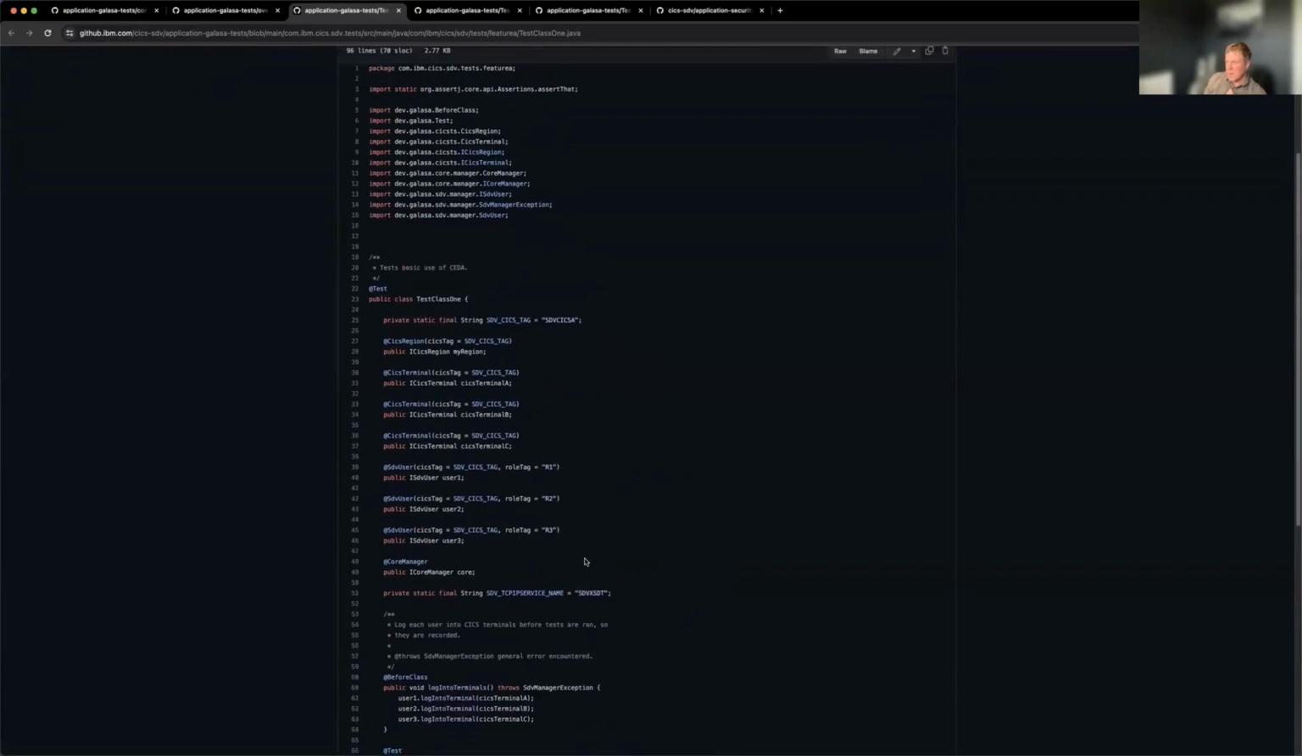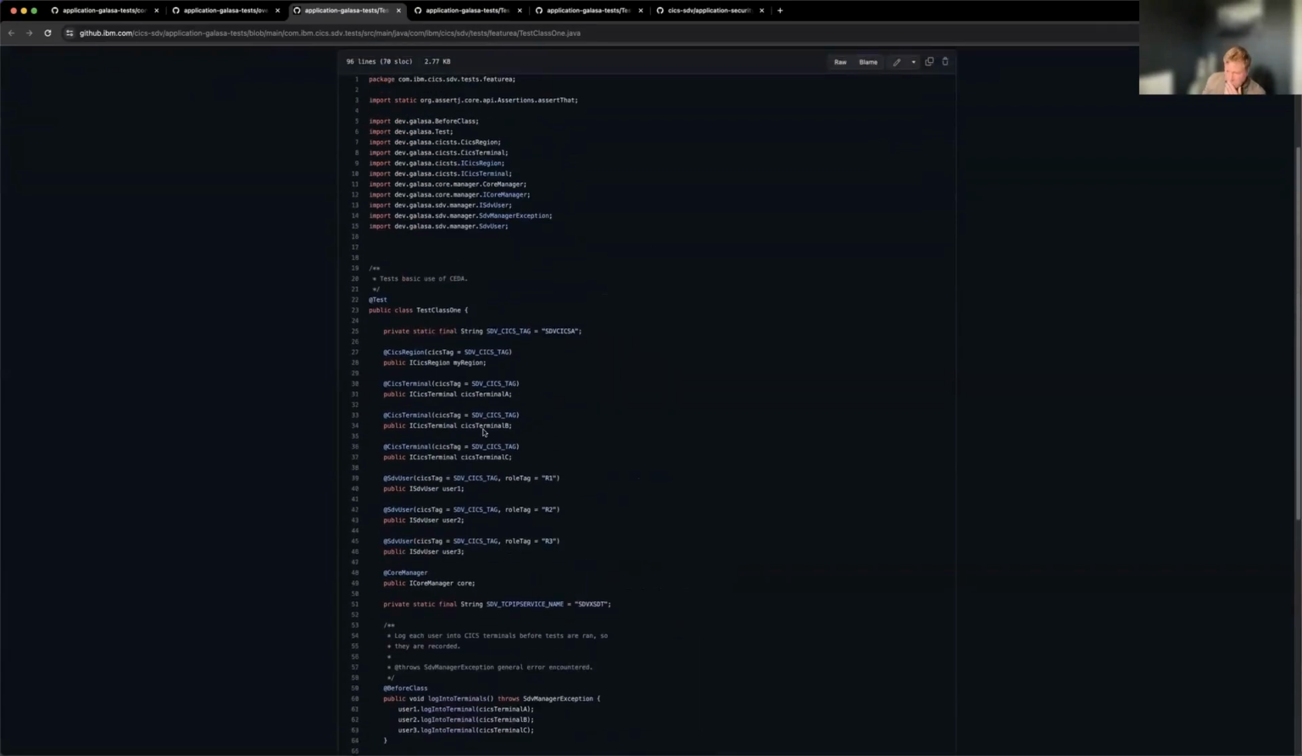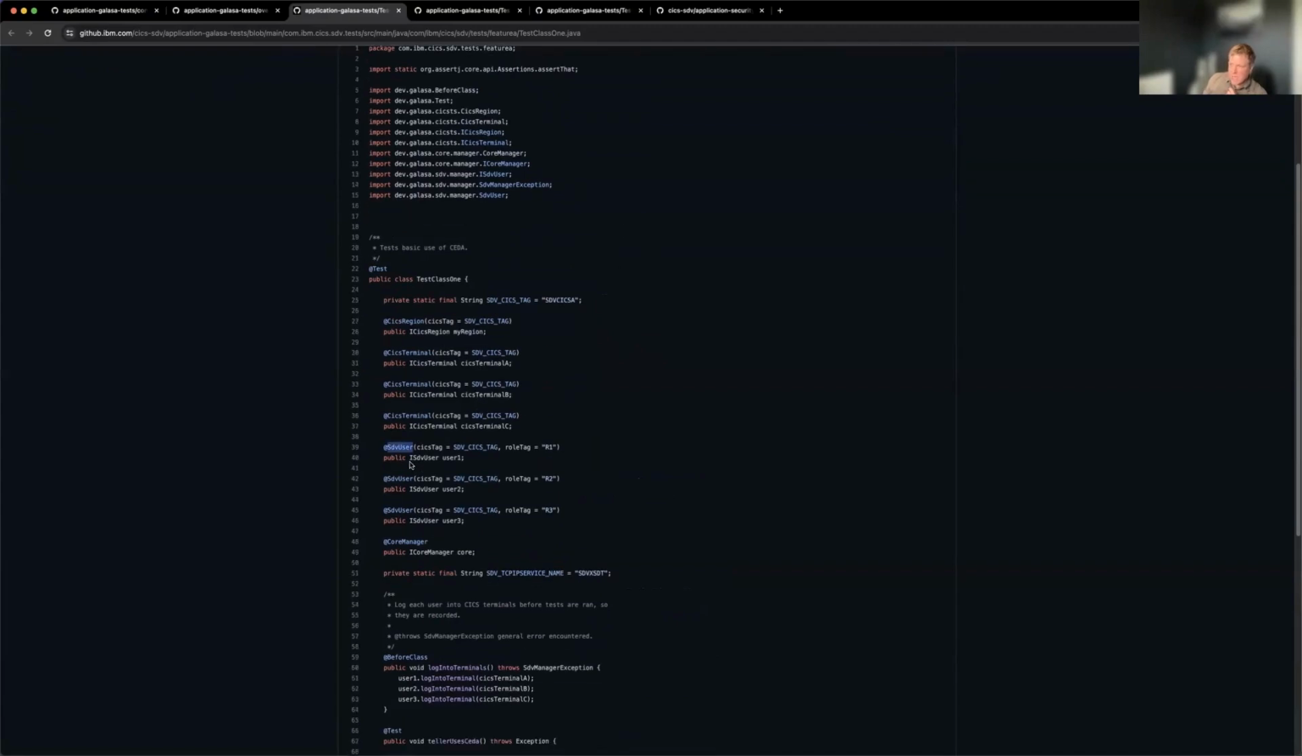But the key bit of magic that makes all of this work is an annotation we've got here called SDV user. Now, what this does is it ties into a manager which I've written for Galasa called the SDV manager. And what that will do is it will say, right, okay, get me a user and then assign it to this variable here. So this variable here will be assigned a user with a username and password, and then you can use that throughout your test. We provide it a few parameters here. So we provide it with the tag of the CICS region that user is going to run on, and we also provide it with a role tag.